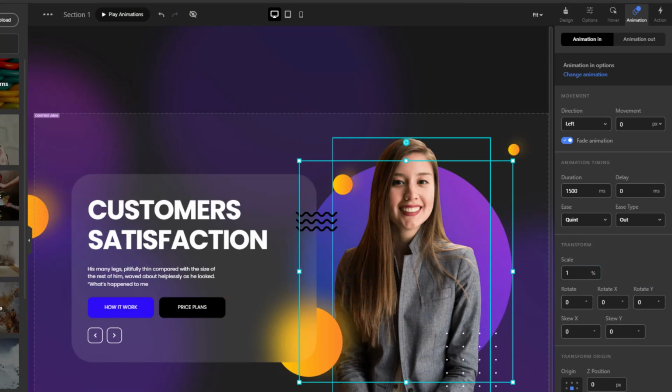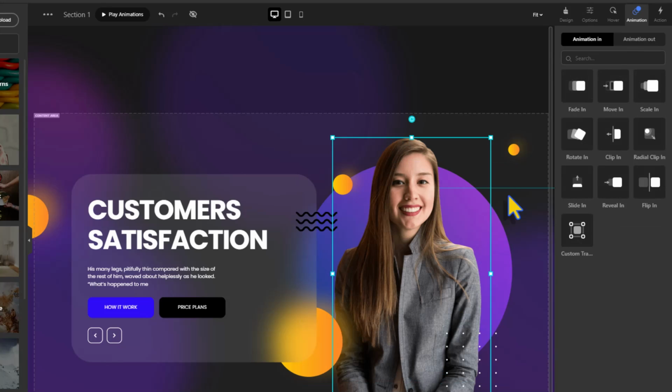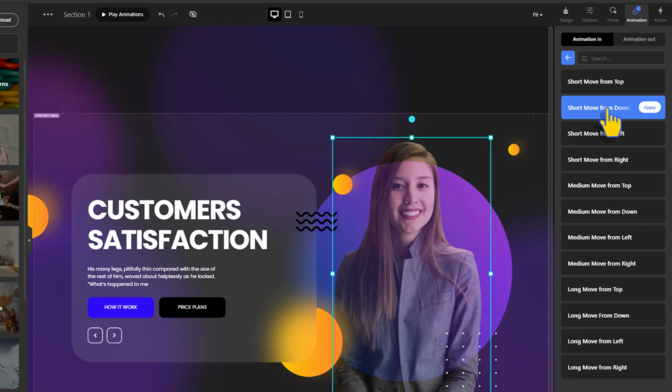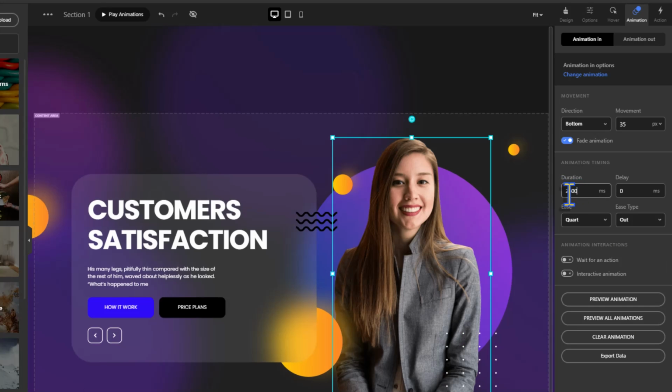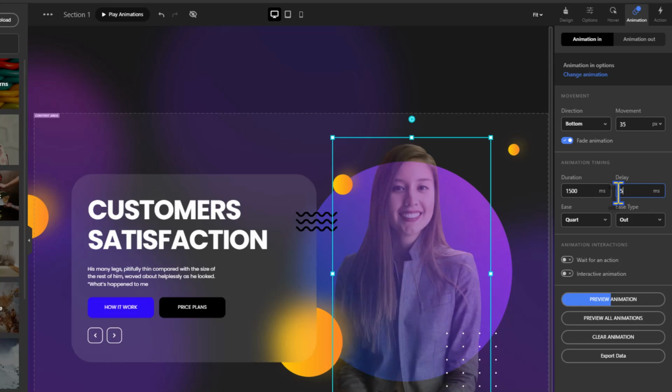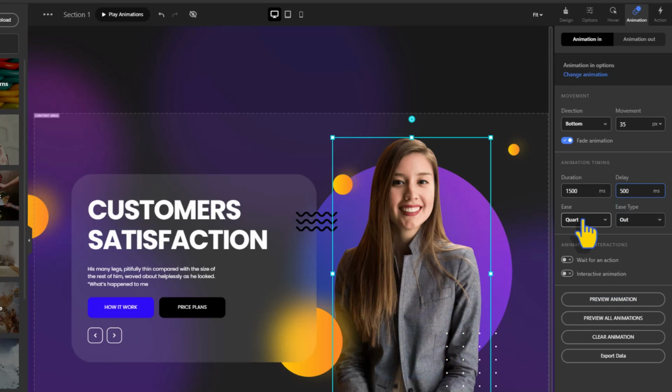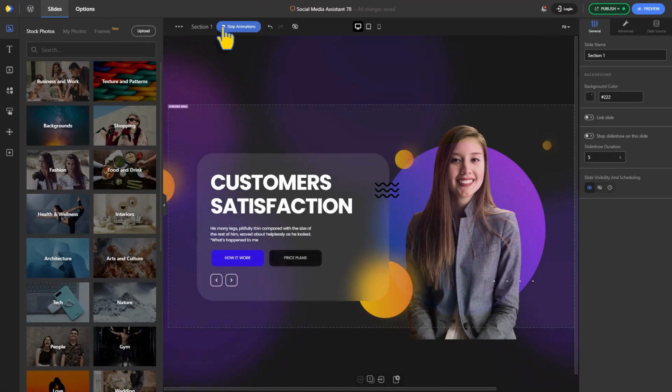Now, let's give this image here an animation. A short move from down looks fine. Here, I want this image to appear after the circle, so I will give it a little delay. Customize the rest of the stuff and you're good to go.